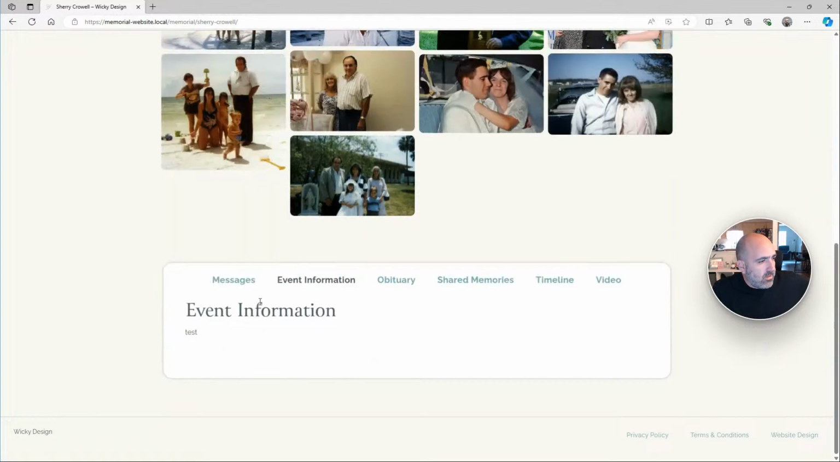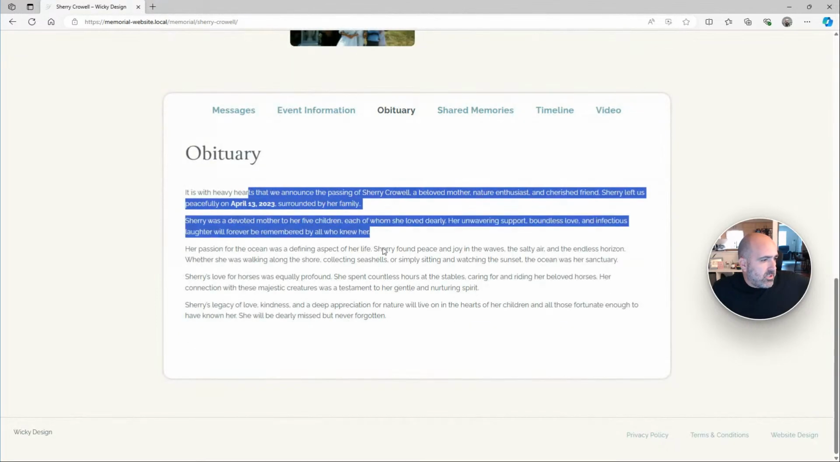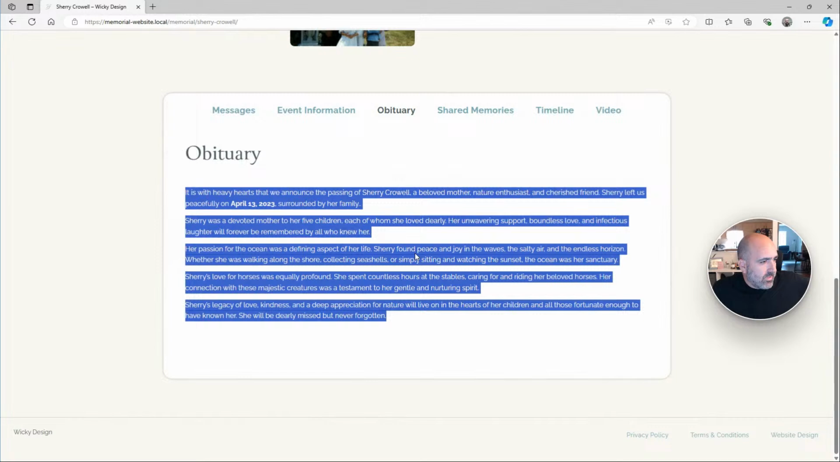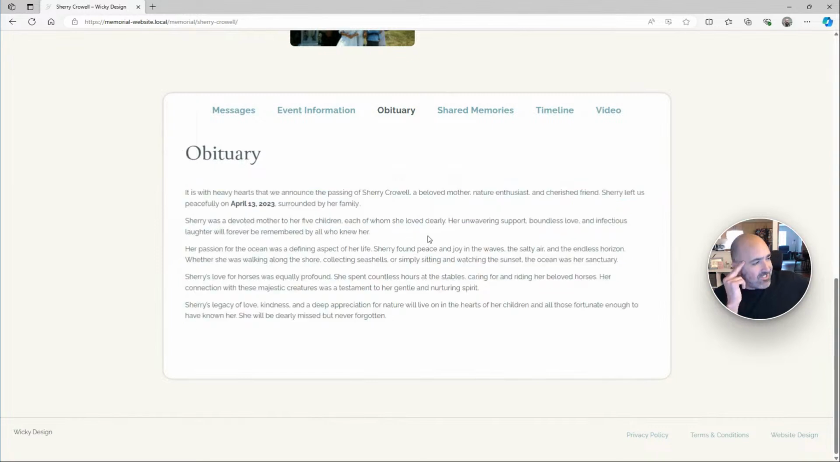And then event information, I just have the word test down here. Obituary, this is just like a WYSIWYG. Funny enough, the client actually wanted to use AI here, where you could have an AI prompt to automatically create an obituary. But like I said, I created this about a year ago, so that was brand new territory. When I told the client that it's going to cost money every time somebody generates a prompt, their attitude changed a little bit. So I'm not quite sure what she's done.